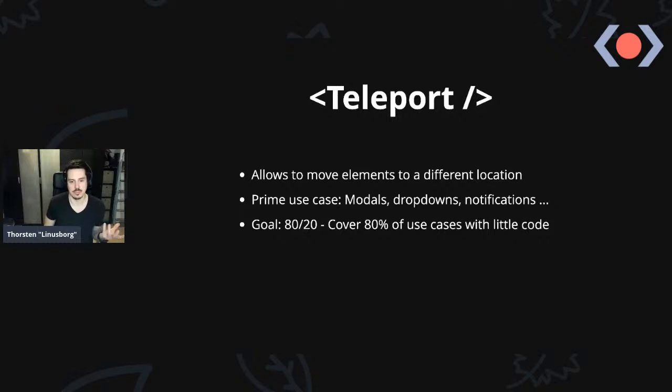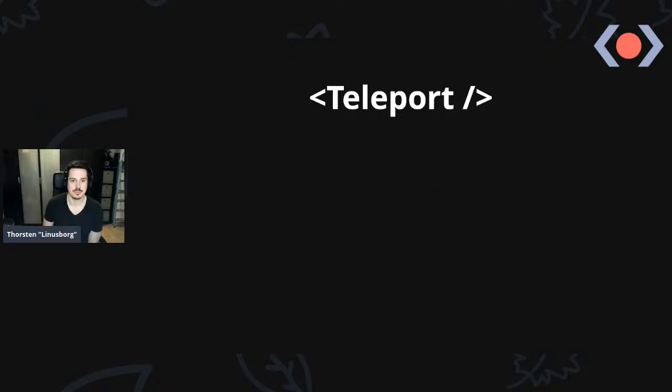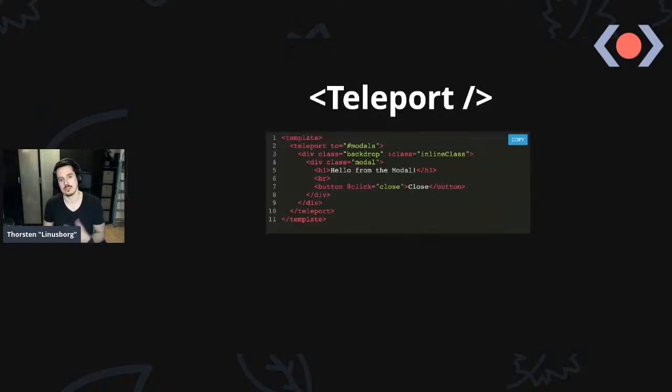So it will not have all the features that Portal Vue has, which is a library of mine, which I will talk about in a second. It will basically do this.